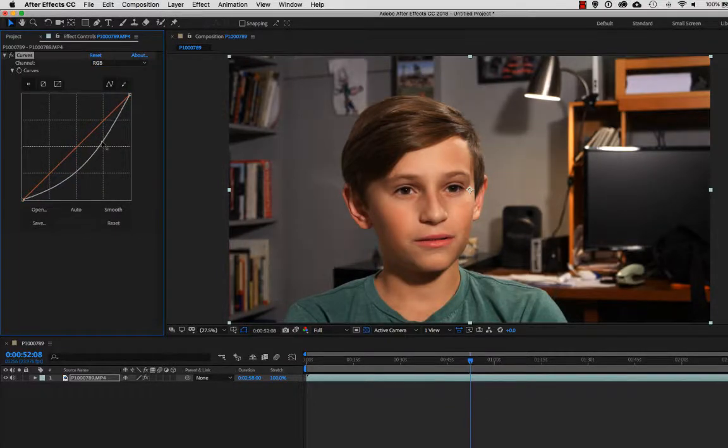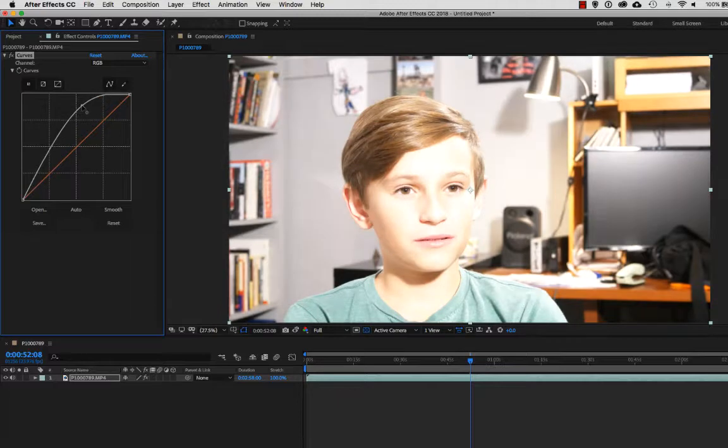The thing about this curves is that you never want to flatline anything. You can see how it's flatlining over here. That basically is going to lose color information. You can see all that detail is gone from his face.